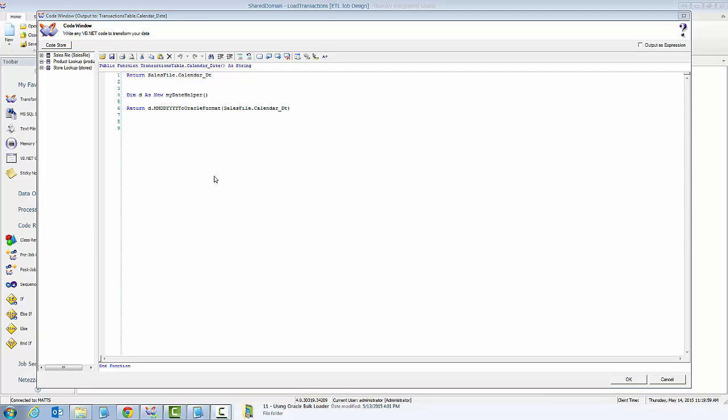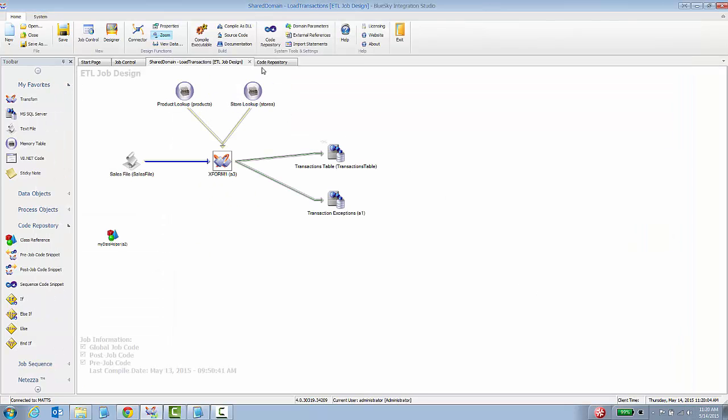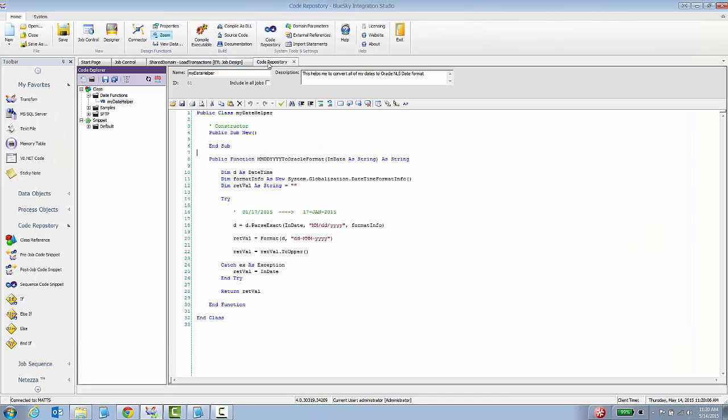So as you can see, it's very easy to create reusable functions in BlueSky Integration Studio just by going to the code repository and creating yourself a class or a series of functions or code snippets that you can then reuse across a lot of different jobs in your system. And then you can also share these functions with different users and different developers throughout the BlueSky server system. Okay, so that's how you use the code repository to extend BIS.